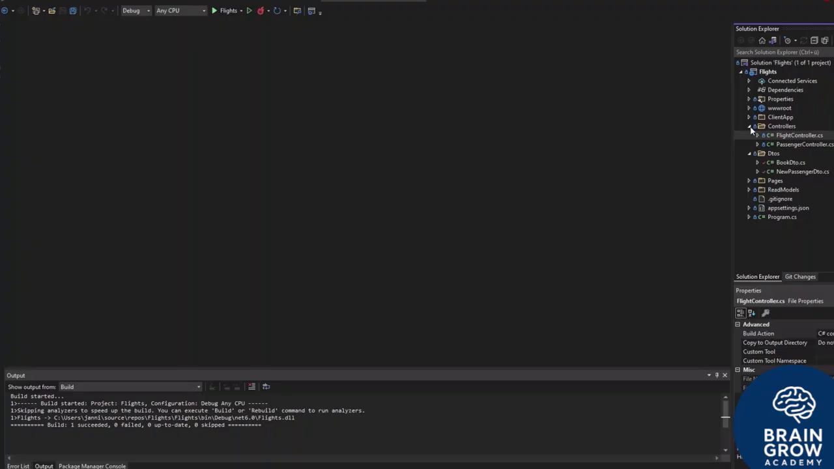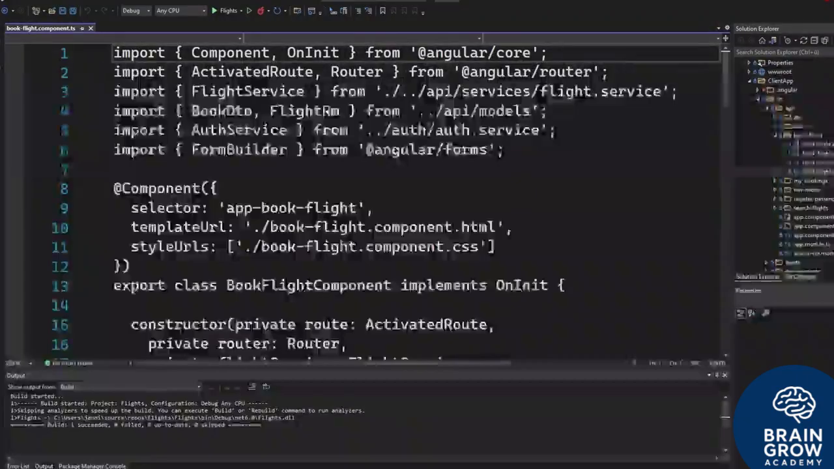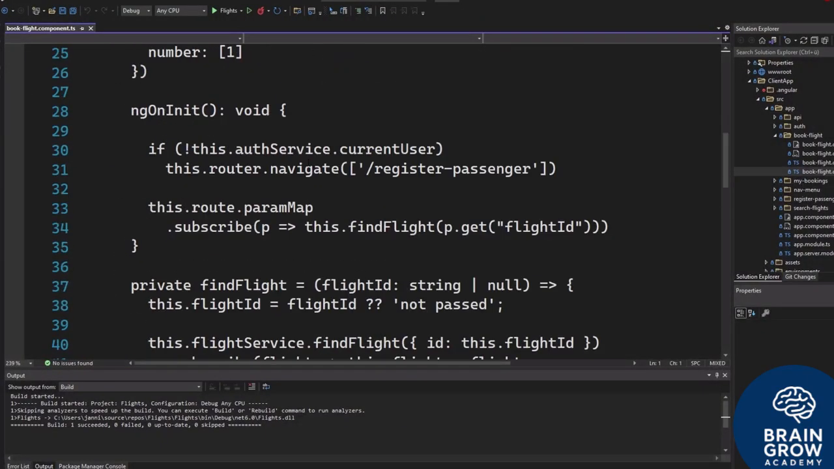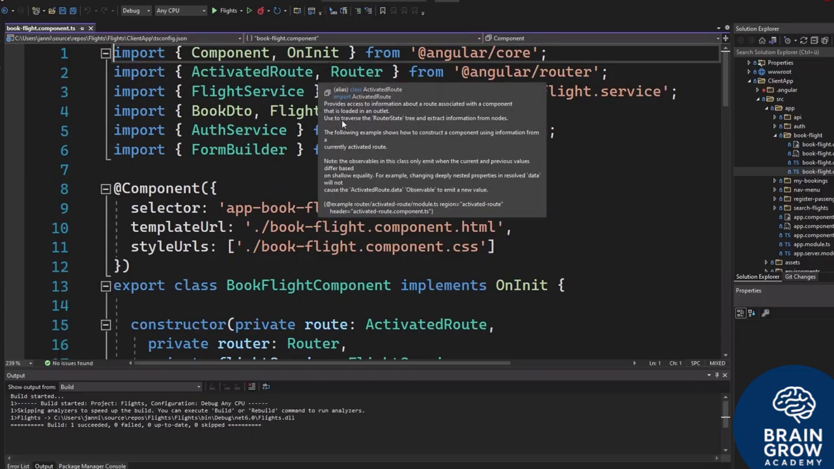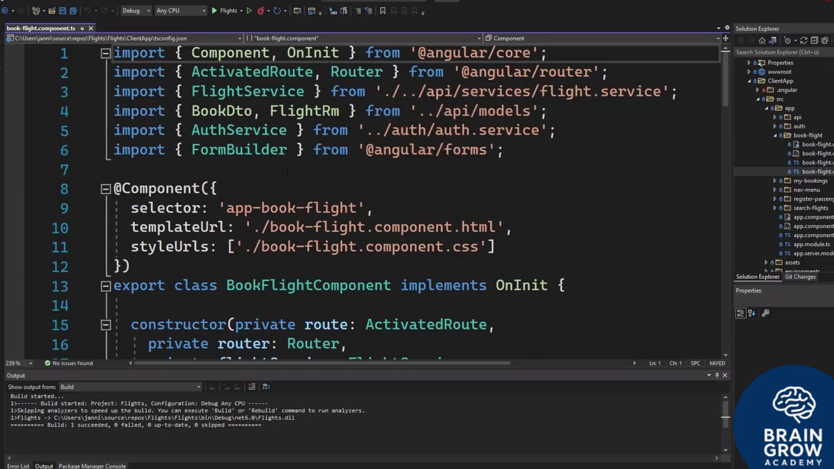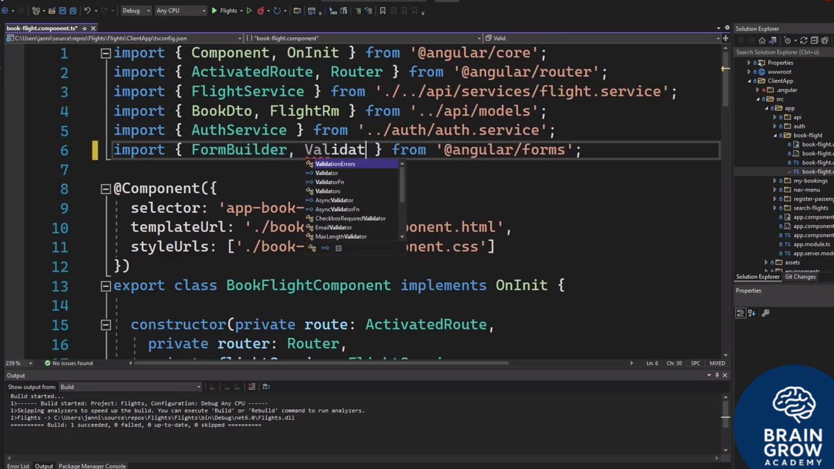Now head over to our client app folder, open up source, open up app, and go to the book flight component and then TS, so TypeScript. Now inside that file, we can go ahead and import validators from Angular Forms. So here we got that already at Angular Forms, and we got the form builder. And in the same namespace or in the same library, we also can find the validators.